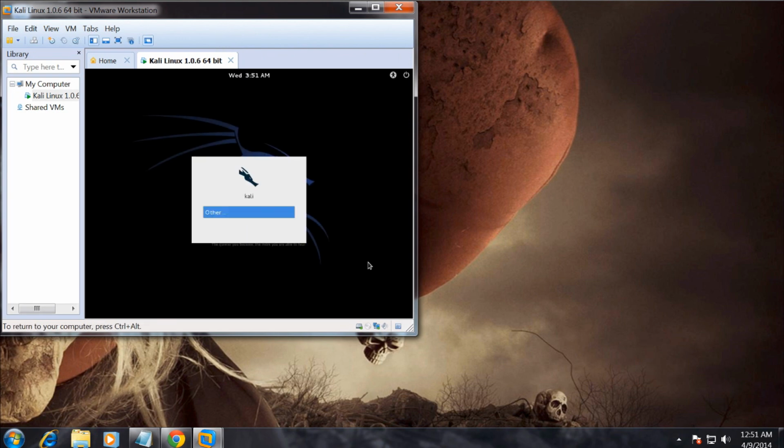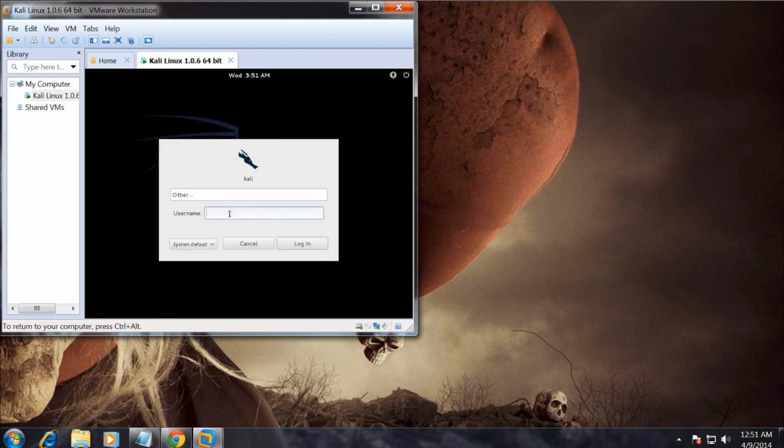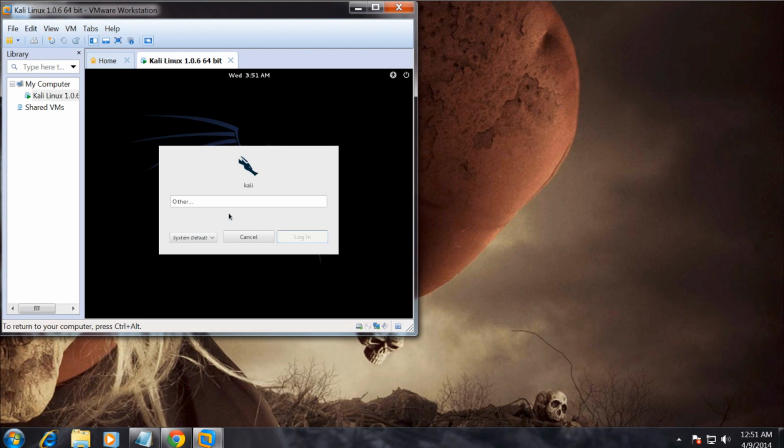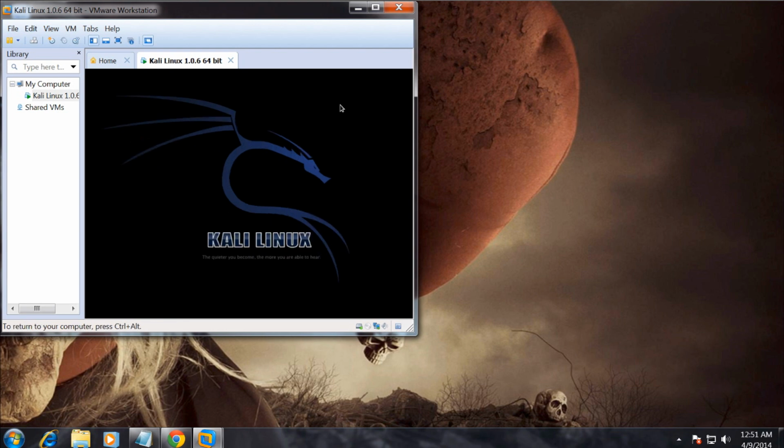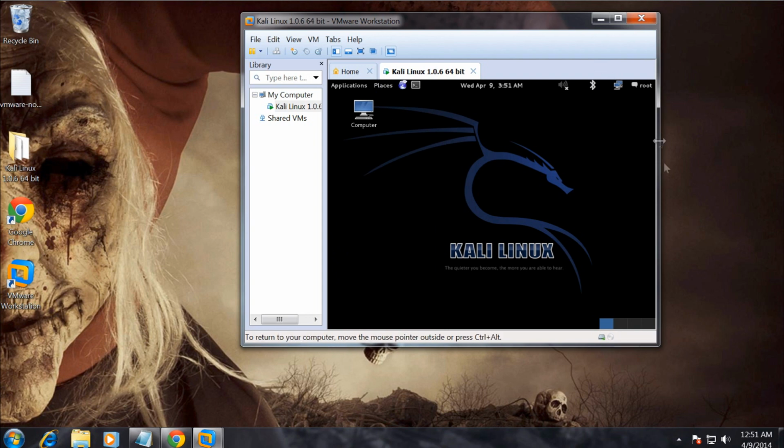So you can see Kali Linux is still booting here. It's coming up to the main menu. And for the username, when you log in for the first time, you're going to use root, R-O-O-T. And for the password, it's toor, T-O-O-R. And this will bring you into Kali Linux. Alright, so see a little mini Kali in here.